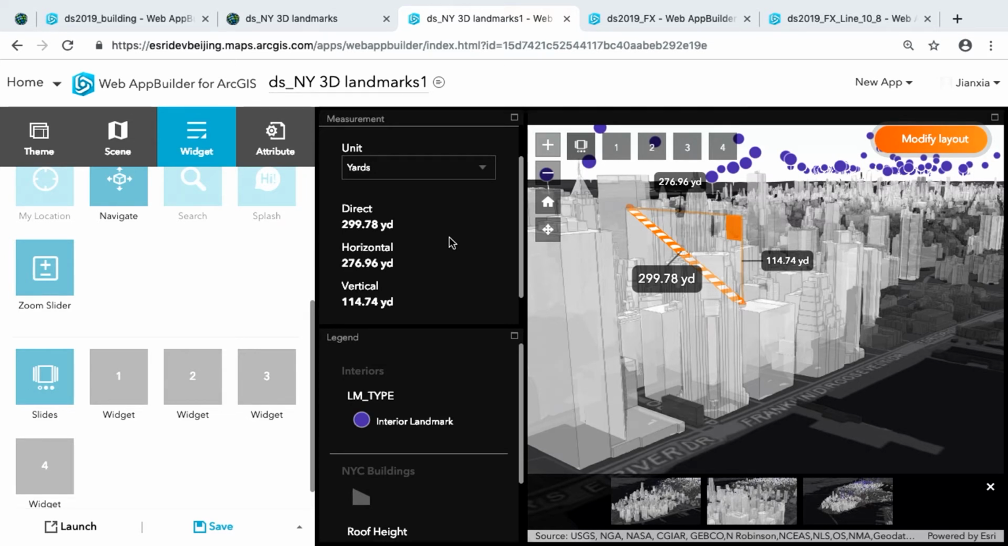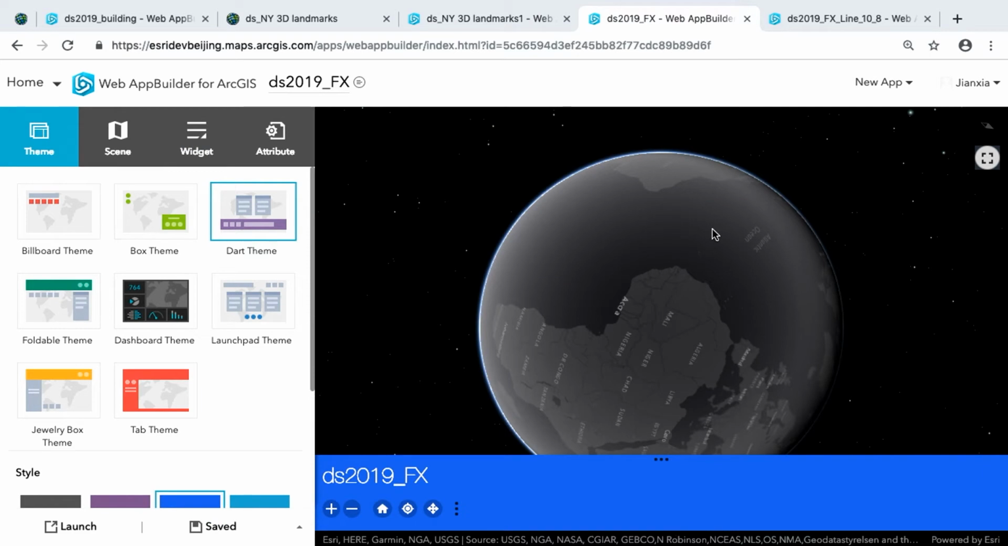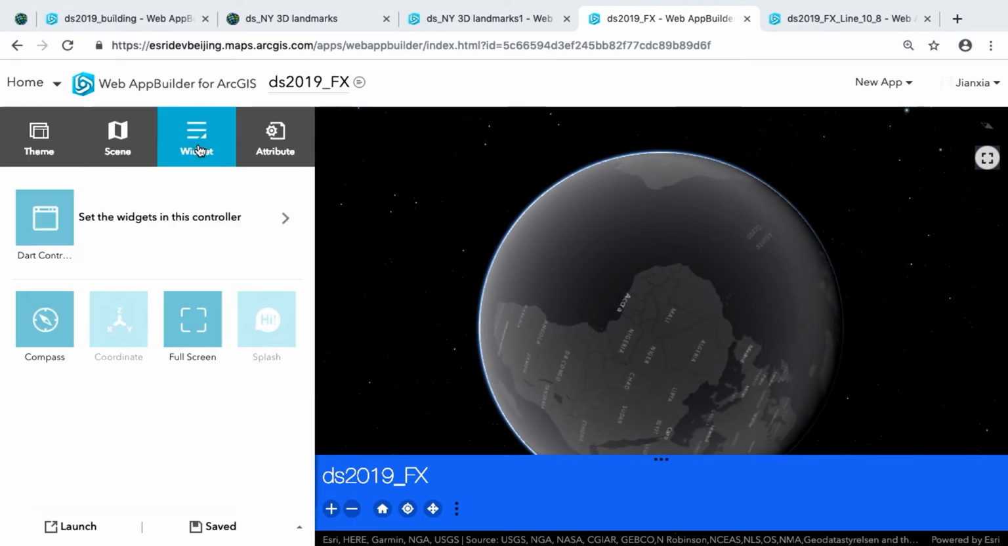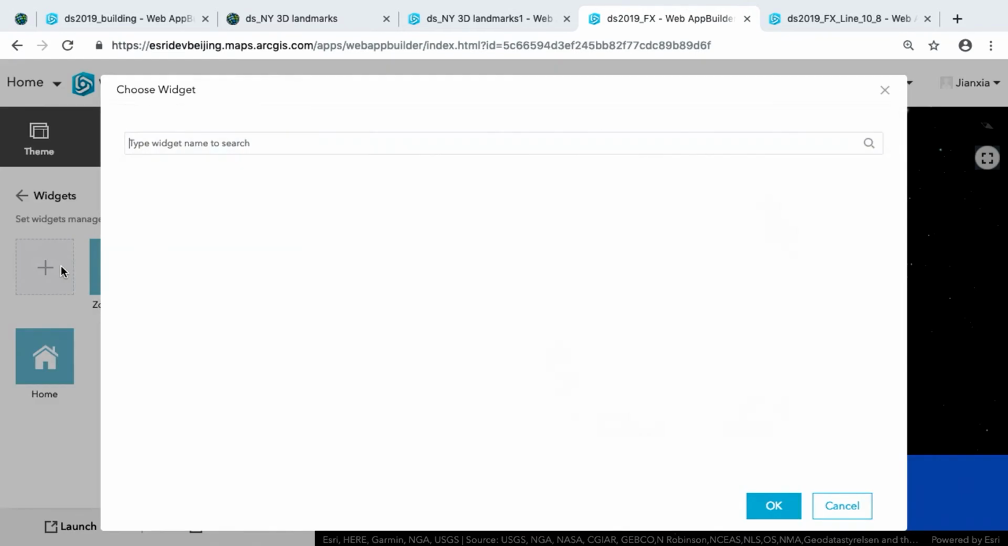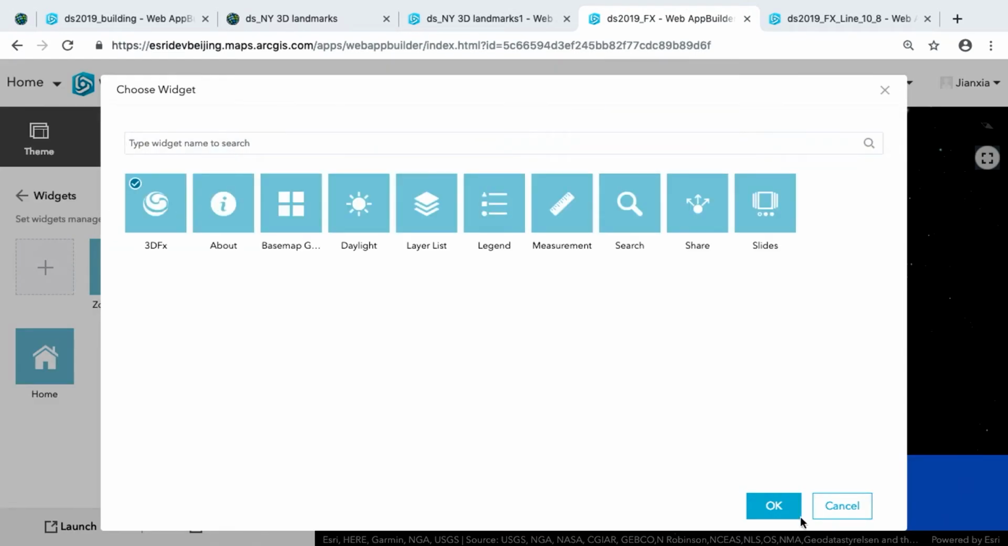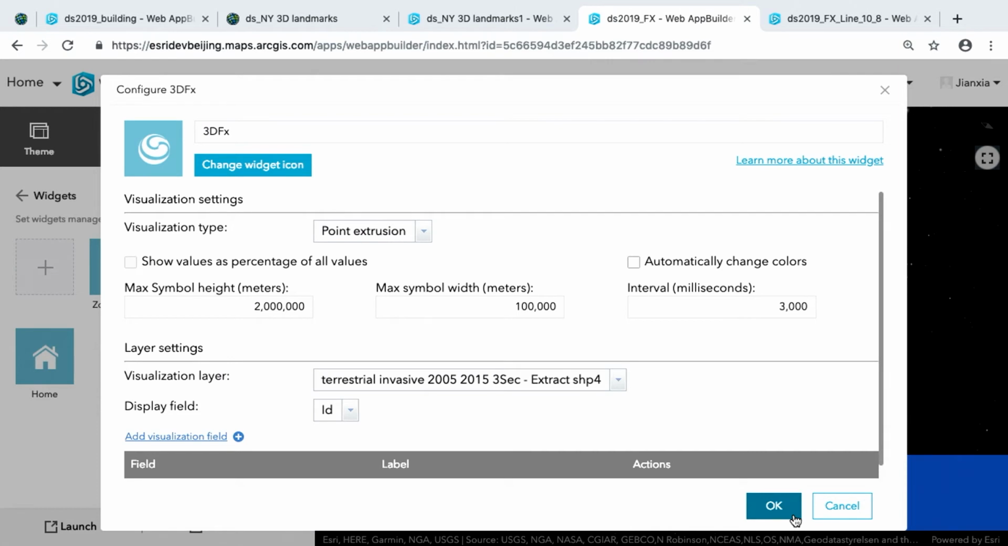This is just a 3D reality visualization, right? It's a reality visualization. But there's another part of 3D we want to see, that is data visualization. Let's go back to here. Let me show you the data, right? I have 2D and 3D data here, especially I have all the 2D feature services. I want to see how they're going to behave in 3D. So this is globe. I'm going to add the 3D FX widget. It's designed for data visualization.